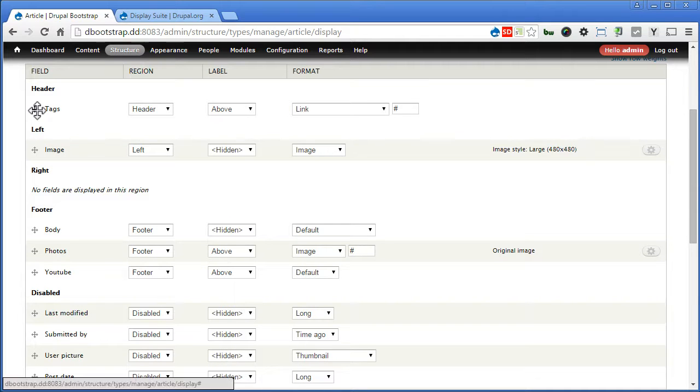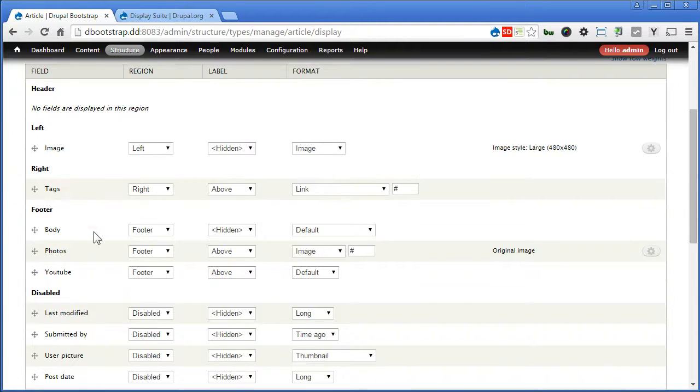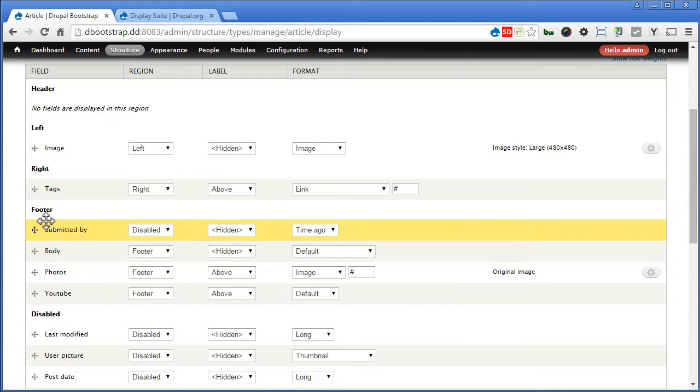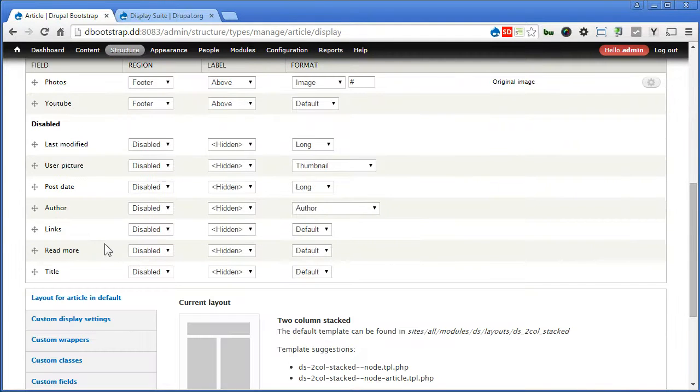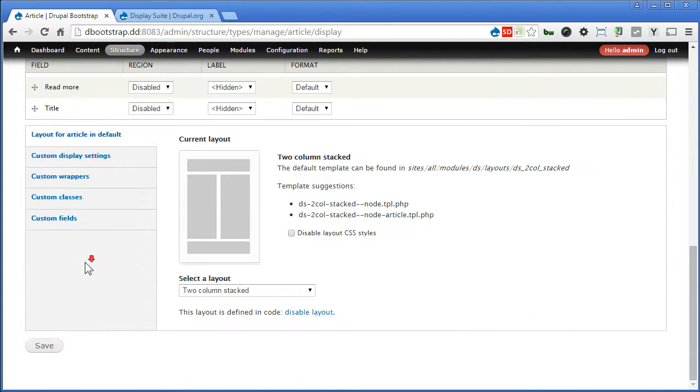For the text, we can put it at the left here. Submitted by, let's put on the right region. For this right region, we'll create another field for short description and place it here as well. Scroll down. Now if you notice, once you have enabled the Display Suite module, some fields are available here that you can assign easily to a region, like title, read more, links, and all this. Alright, so it's a very nice module. Let's scroll down. Let's save it first and take a look.